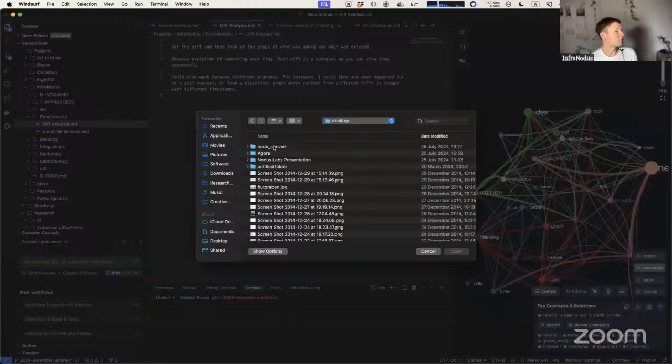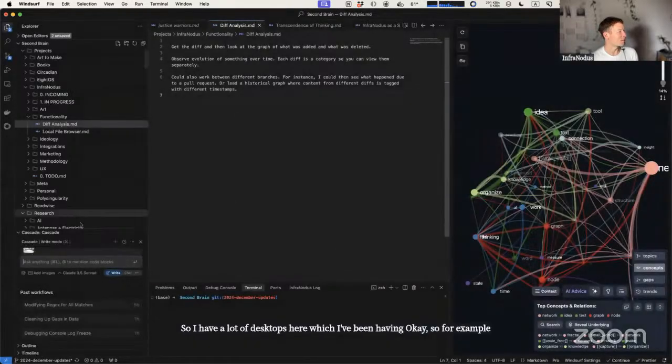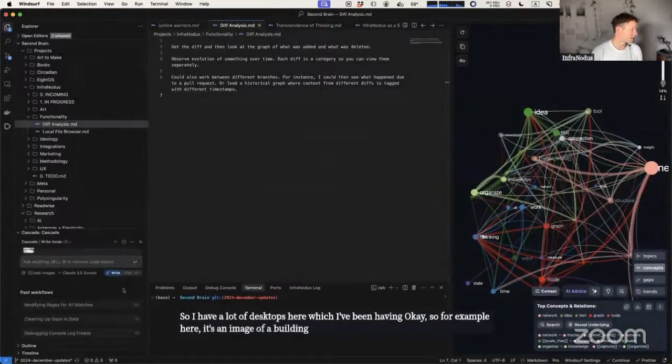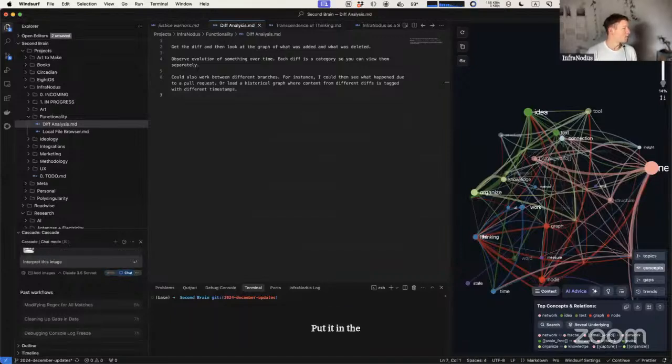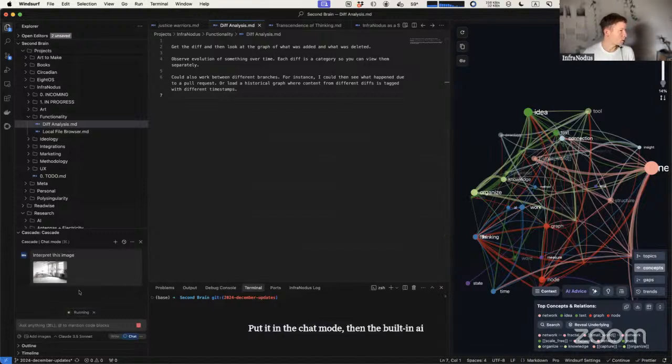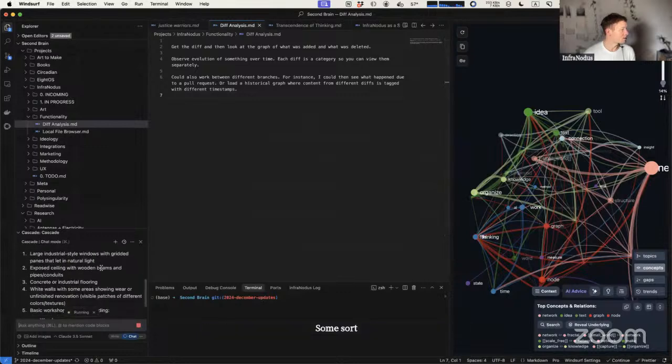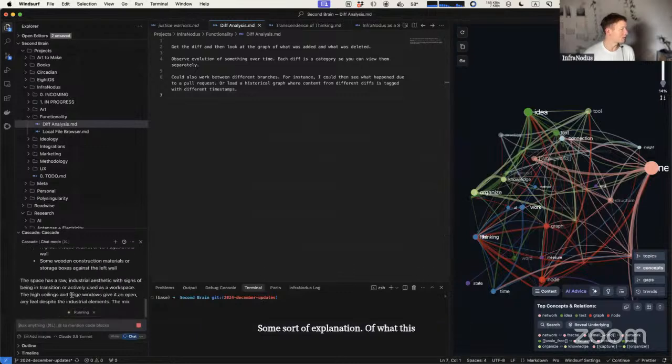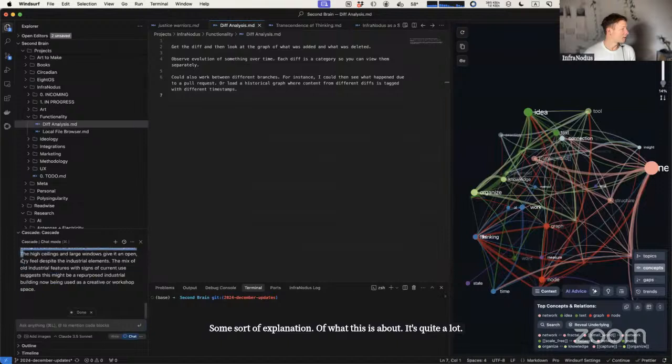So I have a lot of desktops here. Okay, so for example, here it's an image of a building. I can ask it to interpret this image, put it in the chat mode. Then the built-in AI will hopefully create some sort of explanation of what this is about. It's quite a lot. Very nice description.